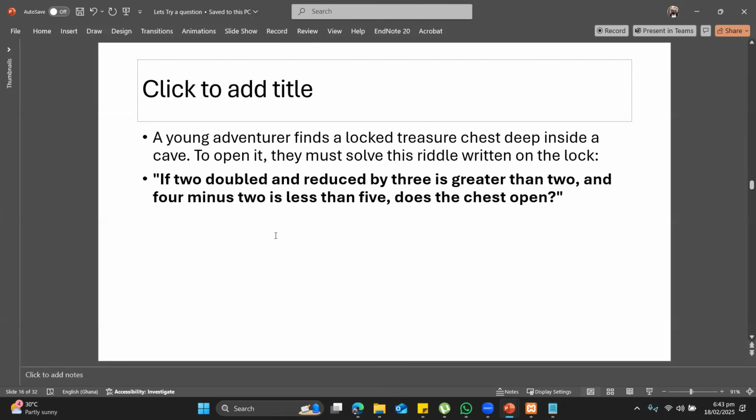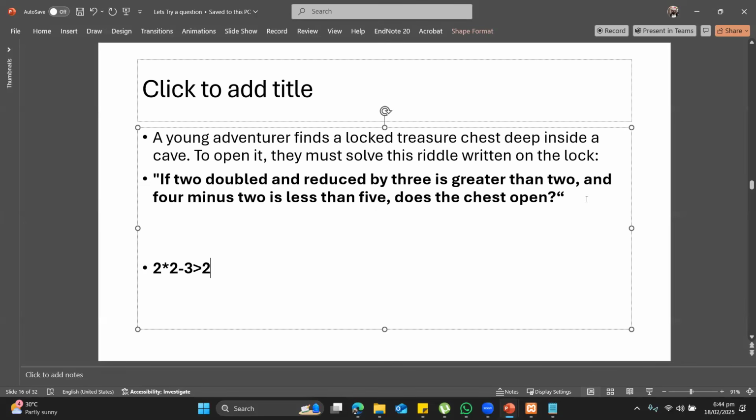So here I have a question. If 2 doubled and reduced by 3 is greater than 2 and 4 minus 2 is less than 5, does the chest open? So here I have 2 doubled. That means 2 times what? 2. And reduced by 3, so minus 3, should be greater than 2. And at the same time, 4 minus 2 is less than 5.